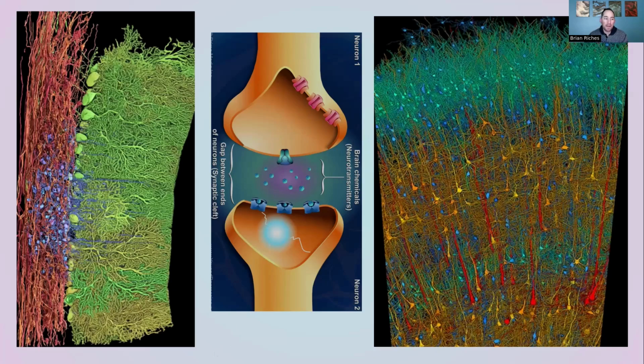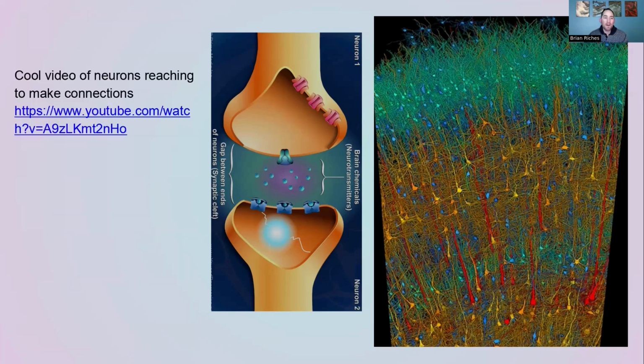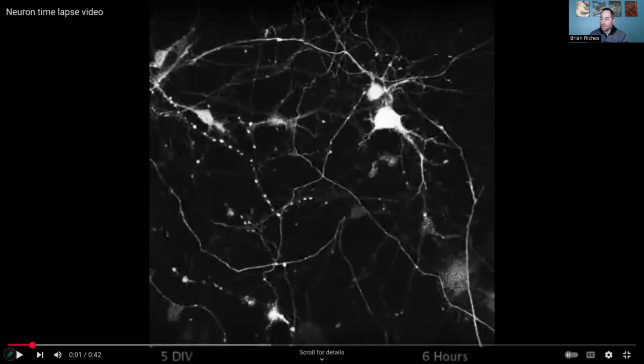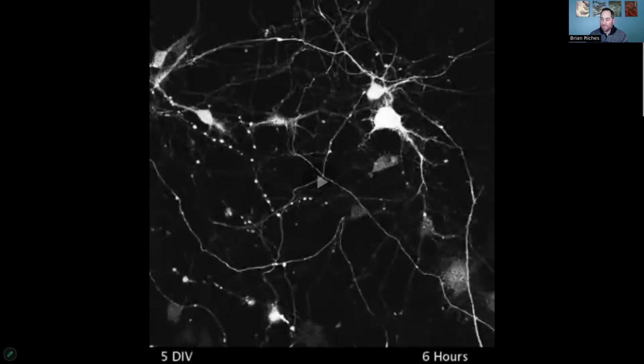So with that in mind, let's watch a quick video of neurons reaching out to make connections to give you some idea of what this looks like in the brain, how this happens. I believe this video is actually done in a petri dish, so it's going to look a little bit different in your brain, but this will give you some idea of that process of neurons reaching out with axon branches, making new dendrites to make more connections. And it can happen pretty quickly. So as this is playing, pay attention to the hours in the bottom right corner of the video.